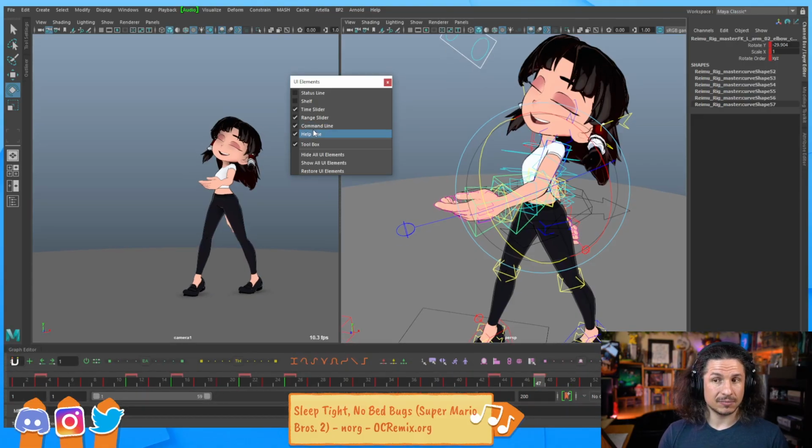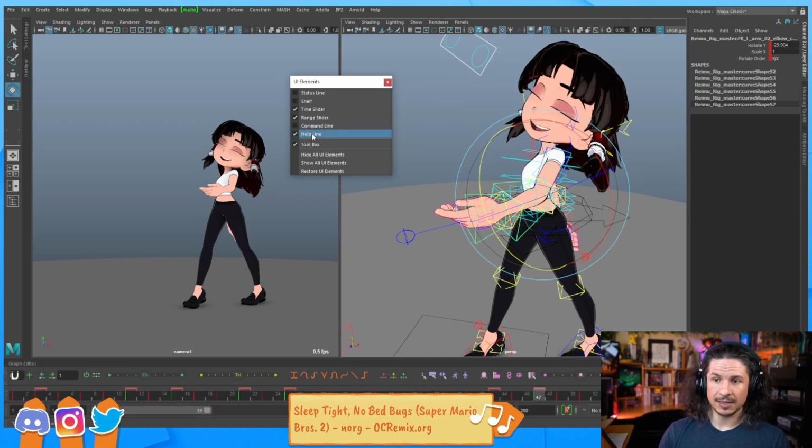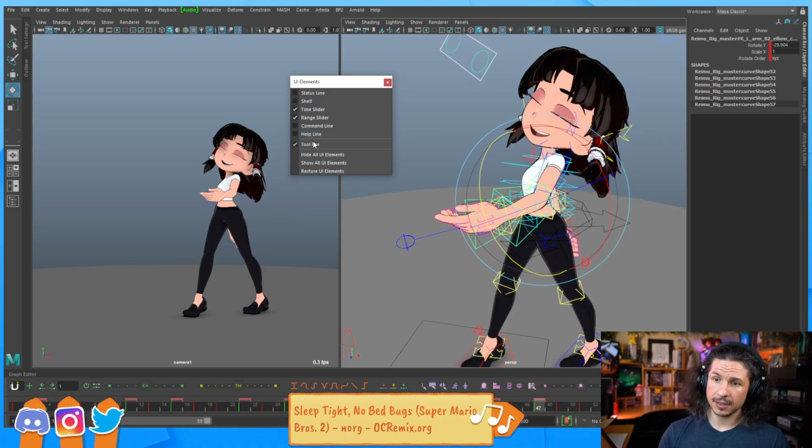Command line. This shows us a place to put scripts in. We don't need to see that unless you're using a very heavy script scene. If you're just starting out, don't need to see it. Helpline. Technically, you don't need to see it, but it is nice if ever you want to learn how to use a tool. You can see like a little, here's how you use a tool thing right at the very bottom of Maya. If you're just moving things and setting keys, don't need that. Toolbox. That's this box right here on the left, which is your rotate, scale, select tools.